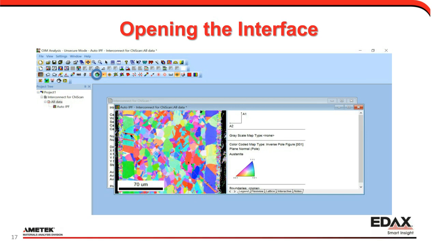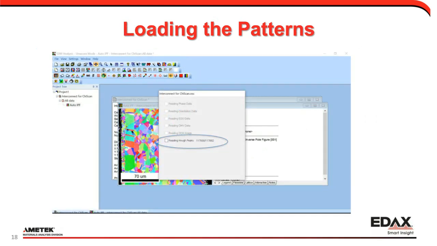At that point, you'll have a pop-up menu that says it's loading. In this case, you can actually watch it go through. It reads the phase data, it reads the orientation data, in this case it reads the EDS data, and you can see it also reading the HUF peaks. If I had patterns in this case, it would be reading patterns. So it's basically just loading all the data at this point. Now I have the data loaded into memory.